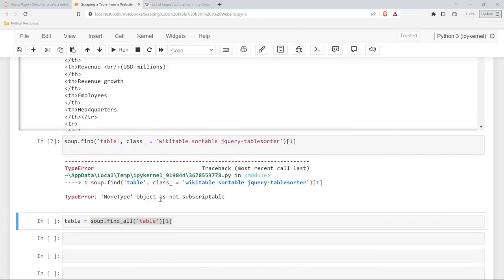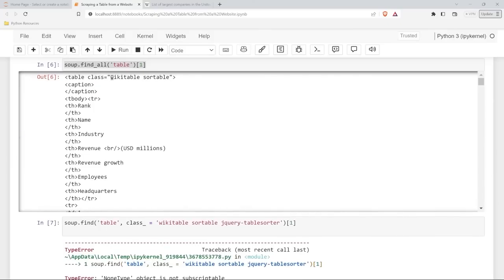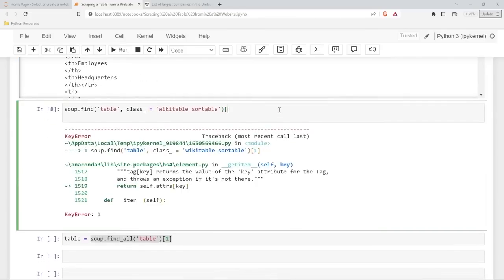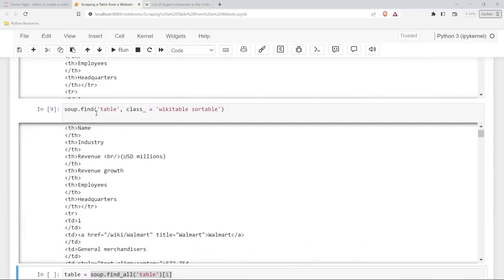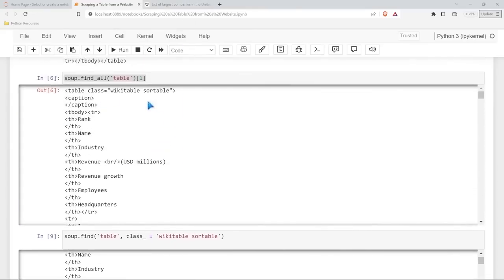And it looks like we're getting a None type object. If I remember, the actual class is this right here. So let's run this instead, and I've got to get rid of the index. There we go. Okay, so we were able to pull it in just using the find. The find table class says wiki table sortable. At least that's the HTML that we're pulling in right here.